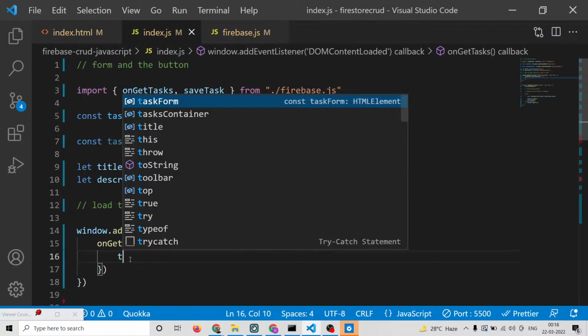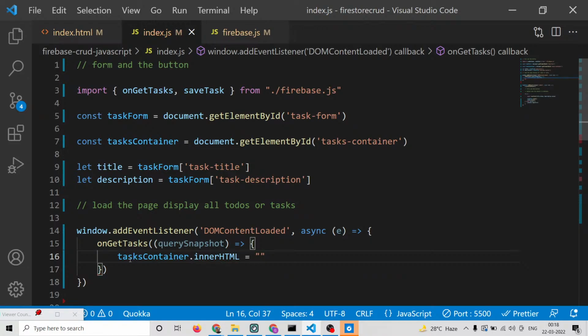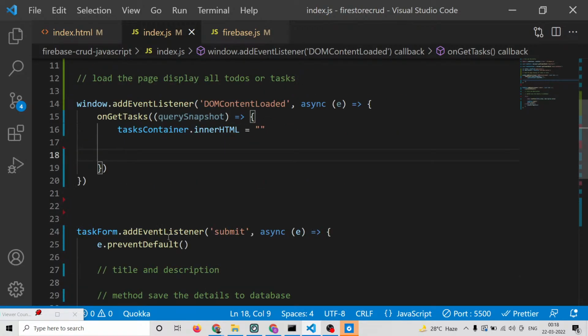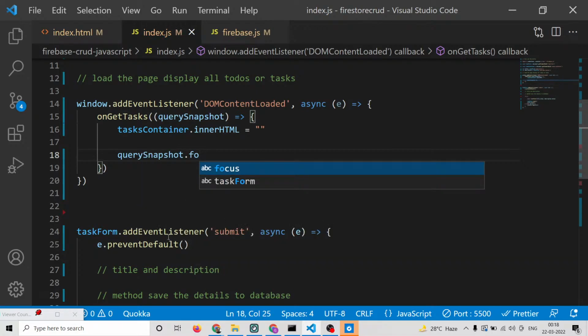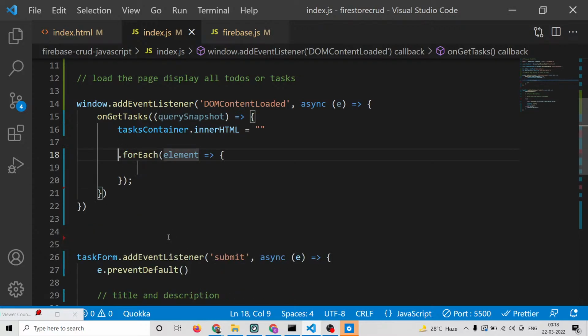So we will simply say task container dot inner HTML. First of all, we will initialize it to nothing, and then we will simply say query snapshot. This will be an array, so we will use the for each loop. The array will be simply here, query snapshot.